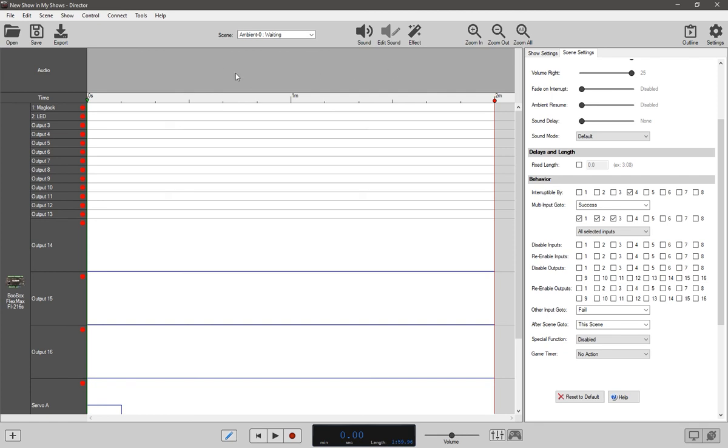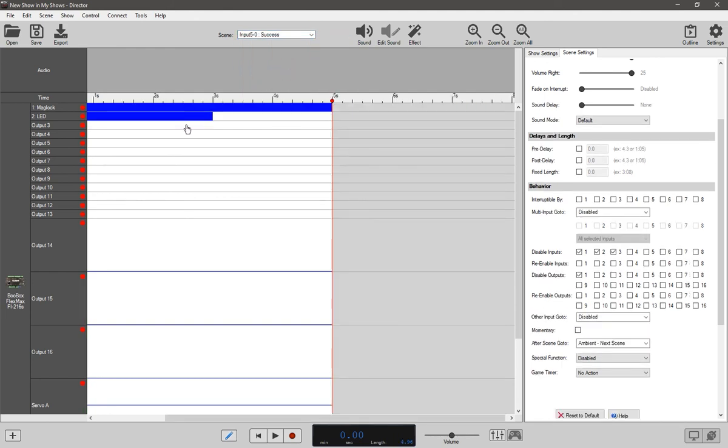Now, usually your ambient scene, you want it to be set to, after this scene, go to this scene. So this scene loops. It just, every 2 minutes, goes back to the exact same scene, right? So let's say you've done your success scene here. Boom. Things are successful. Everything is done. And then you can have it go back to waiting.